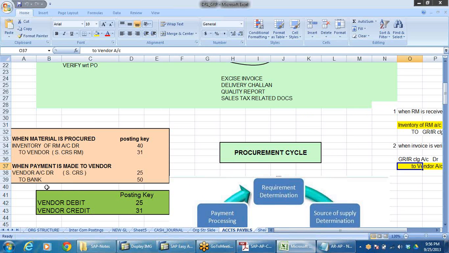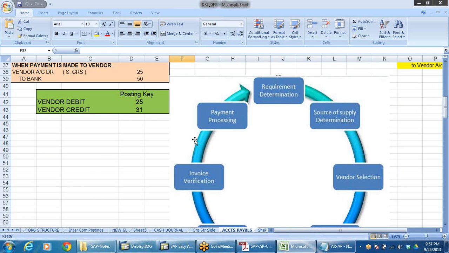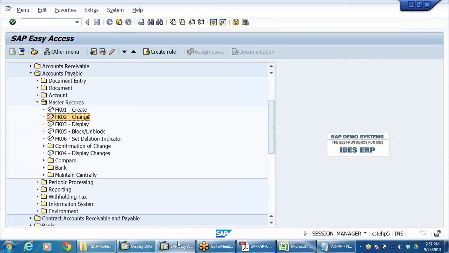When payment is made, the vendor account is debited and credited to bank. The posting keys are 25 and 31. 25 is for vendor debit and 31 is for vendor credit. We have also discussed customers. For customers, the posting keys were 1 and 15, but here 25 and 31. So what is the difference here?